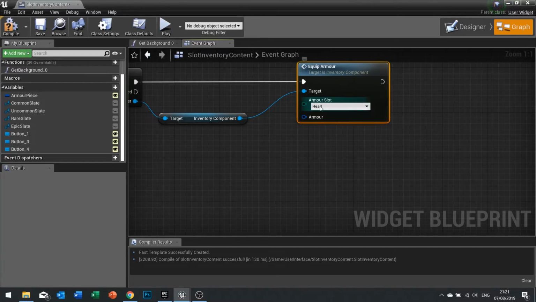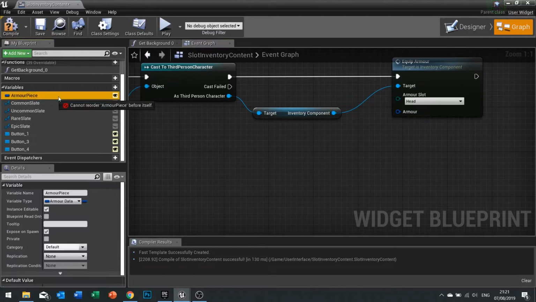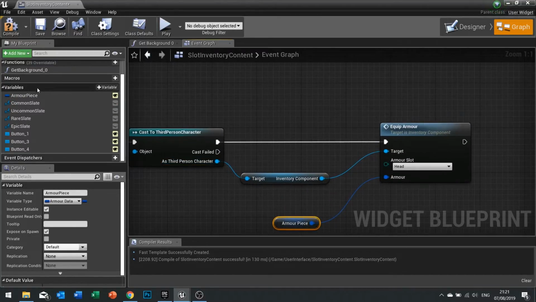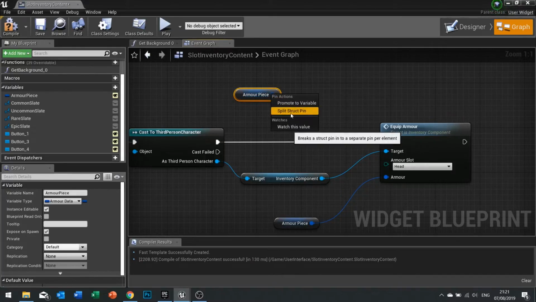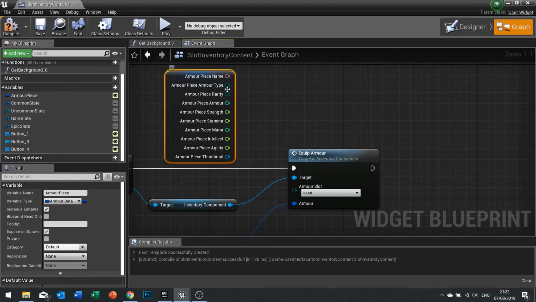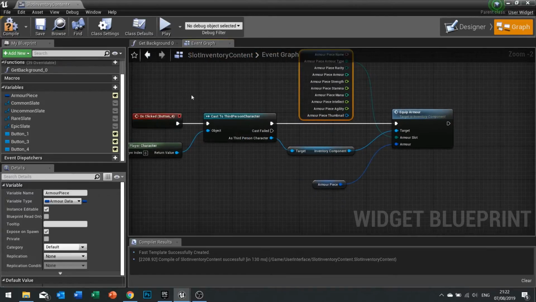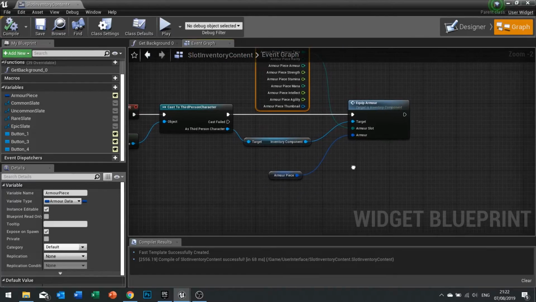Now the armor slot and the armor come from this armor piece already associated to this slot. So drag your armor piece into armor, and then drag it out again, and right click and choose split. And one of the pins is the armor type. We can plug that straight into there, and that will do. Click compile, and we've equipped that piece of armor.